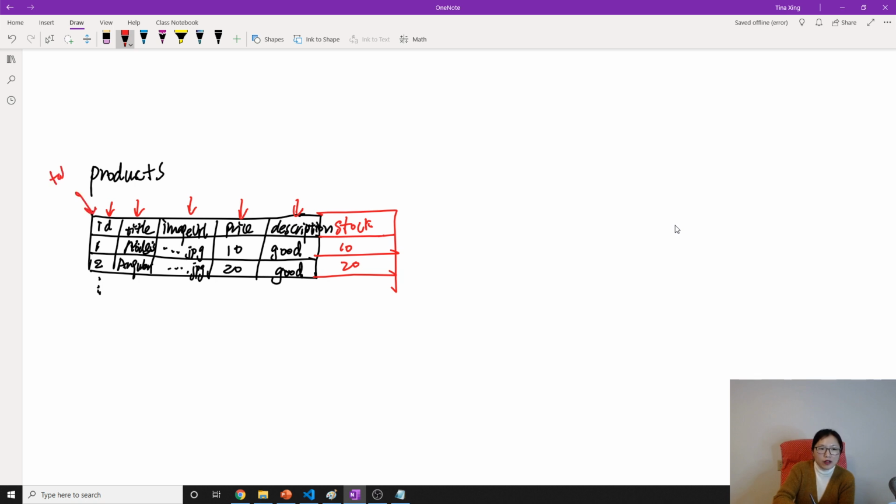is called a table. And this ID and all those are called columns. Like this is one column, this is one column, and these are also columns. And each of these is called a row, and each row is called a record. A record in a table. This is one record, this is another record.